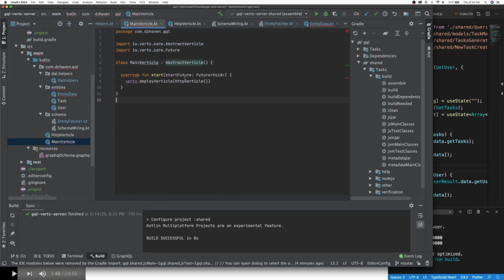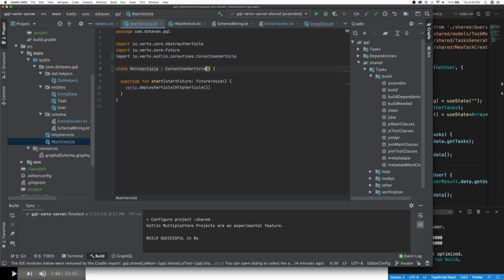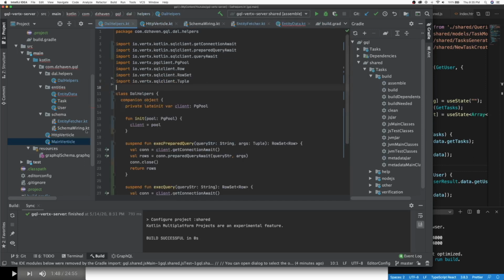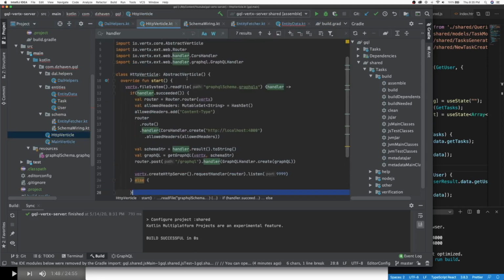Now in these other guys, there is actually a coroutine verticle, and it allows for suspend functions. Did I spell that wrong? So we do that here. Do that here.